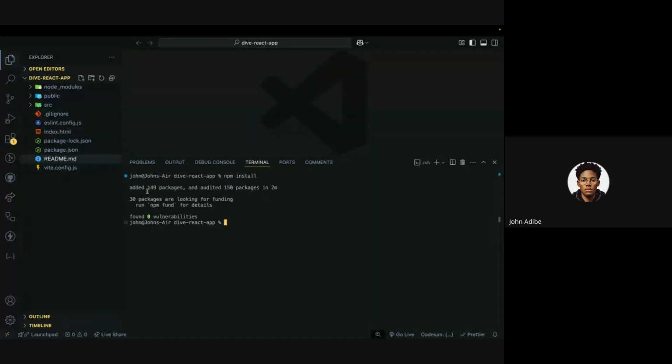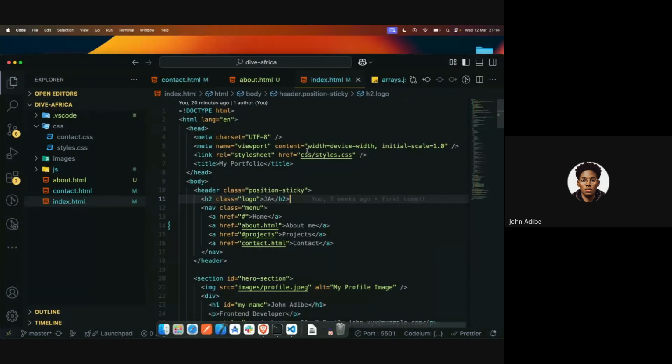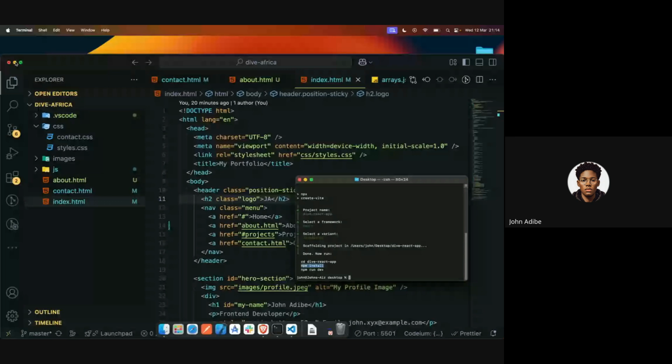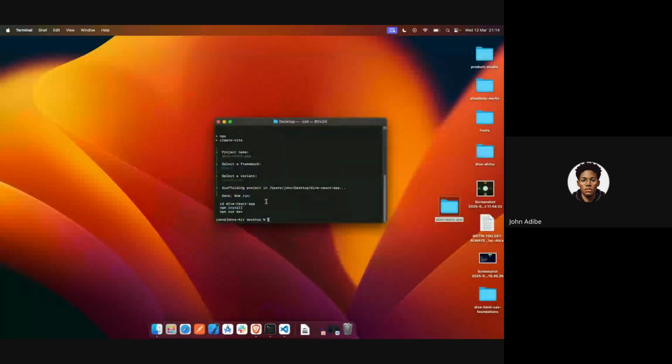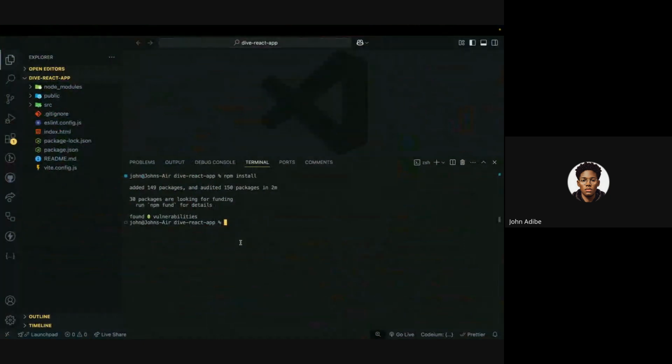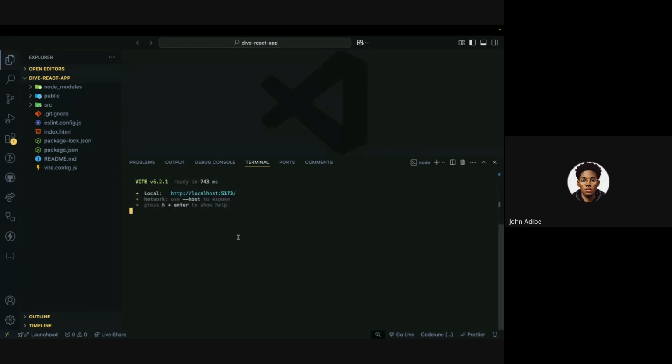And now to start our project, where's our panel again? To start our project, it says npm run dev. So go back to your terminal, type in npm run dev, okay? Then enter. It's going to start up the server for you. Now you can see what started. It told you that Vite is ready, right? Then look out. This is the link you need to access to see the project, okay?